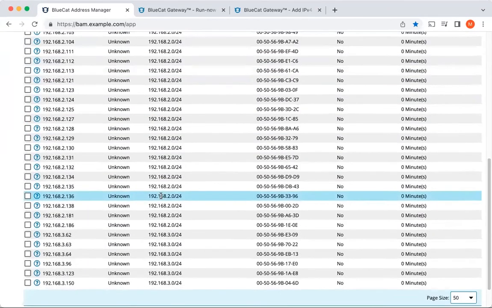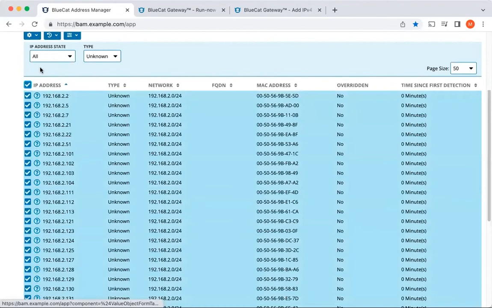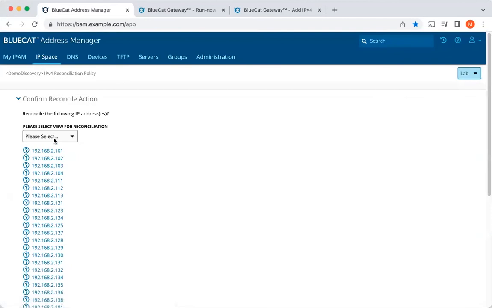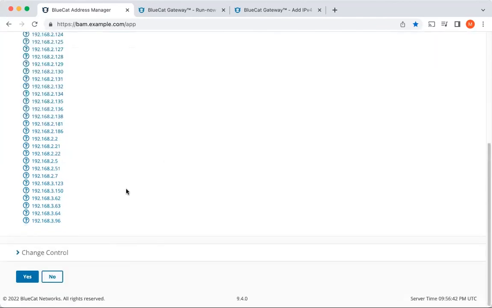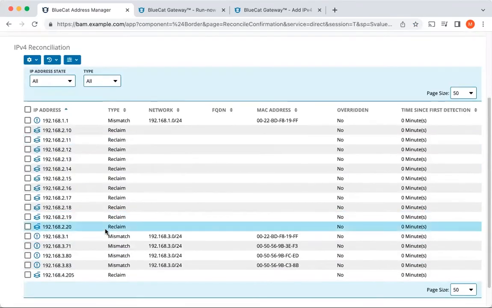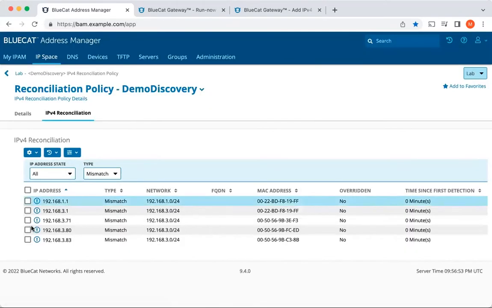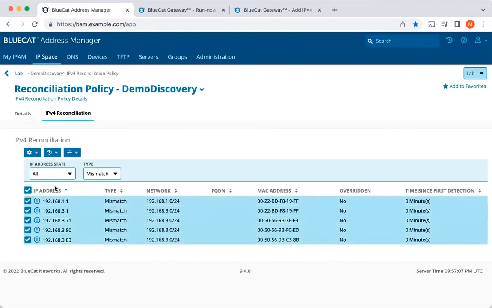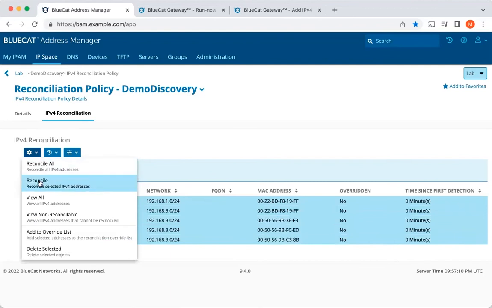So there's a large number of those devices. For all of those, I'm going to reconcile to mark those IP addresses as assigned in Address Manager. There's a few IP addresses in a mismatch state. This means that the MAC address information has been found on the network. Either there was no MAC address recorded in Address Manager, or the MAC address has changed. So for those, I'm going to update the MAC address on the IP address in Address Manager.